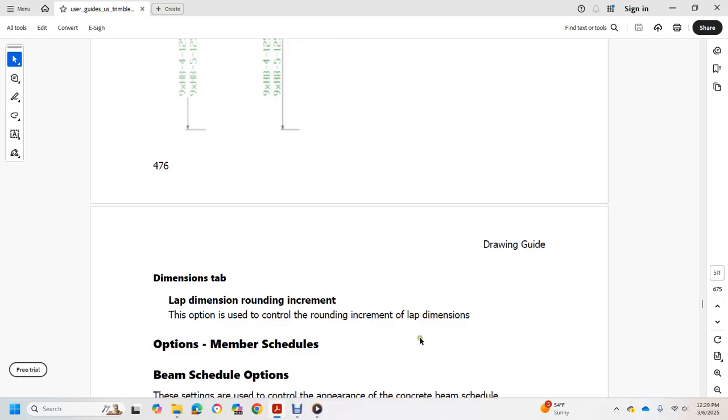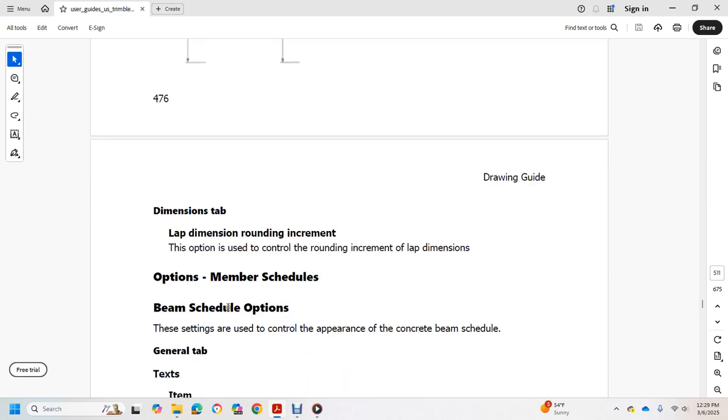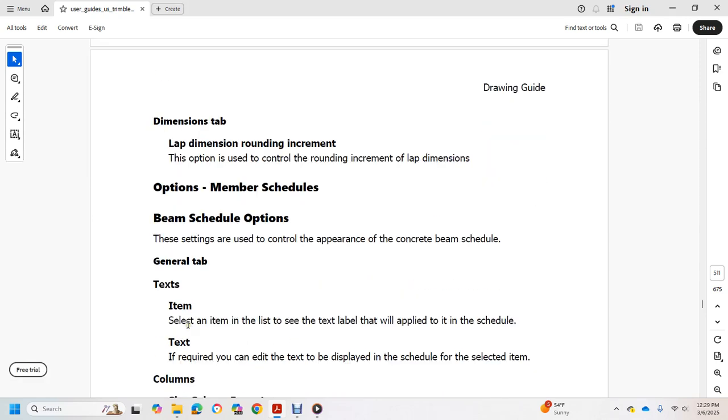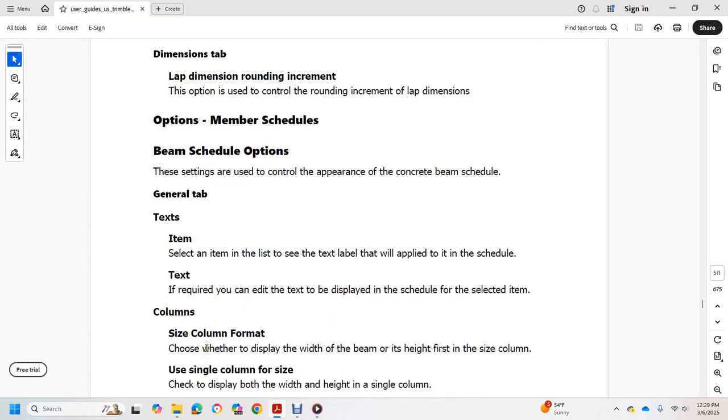Dimension tab, lap dimension round increment option: use the round incremental lap dimensions option to control the member schedule. Beam schedule option: settings to control the concrete beam schedule. General tab, text item: select an item from the list for the text label to apply to the schedule text, and edit the text if required. Display with the schedule with the selected item column. Select the column format.